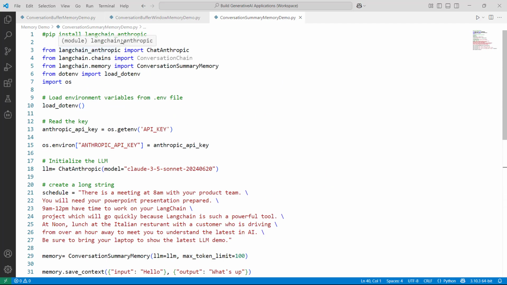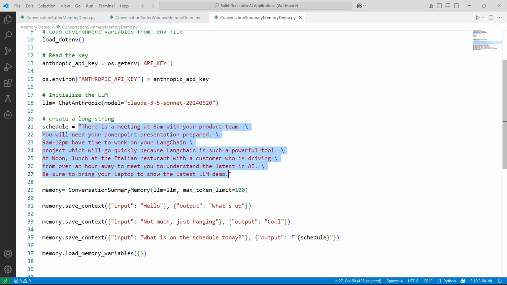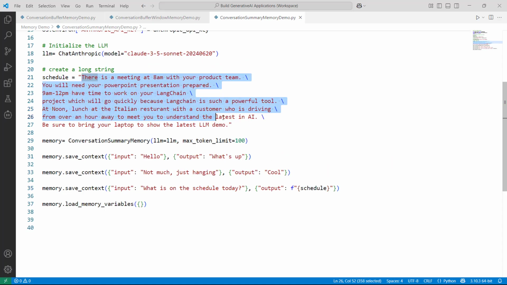So what we did here, we installed the required packages, and then we loaded the modules, we read the key and stored here, and this is how we initialized our Claude Anthropic model, and then we created a long text. This is our long text, and we are using conversation summary memory, and here we are passing our LLM, and we are assigning the max token limit as 100. And by using save_context, we are trying to store these variables, right? This is a dictionary, right? So if the user says hello, we want the LLM to say WhatsApp. Not much, just hanging, then you want the LLM to say cool. What is on the schedule today? Then it has to summarize from this context, right? So now let's try to print this and see. So let's run the code.